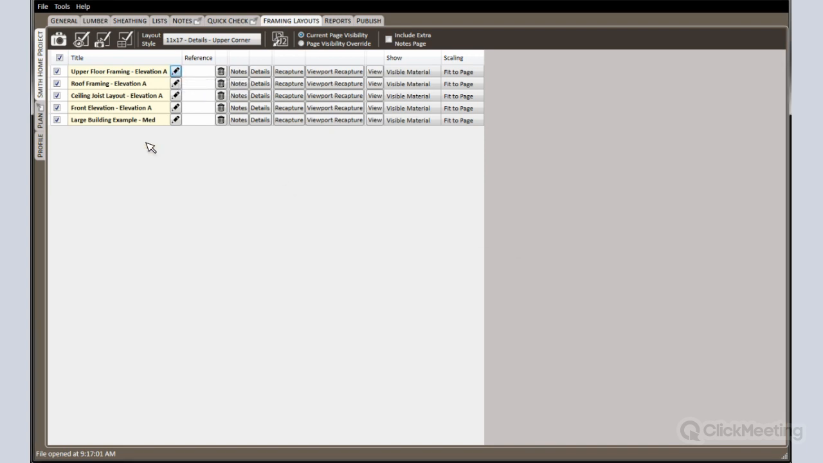And the reason for that change is so that you can actually now drag and drop your framing layouts into the order that you would want. So you can grab this front elevation and drag it up here or drag it back down. Whatever order that you would want it to be, you can reorder by dragging and dropping your framing layouts.